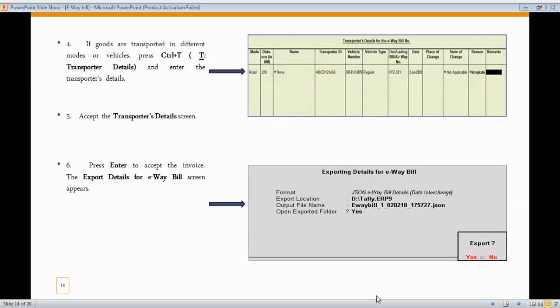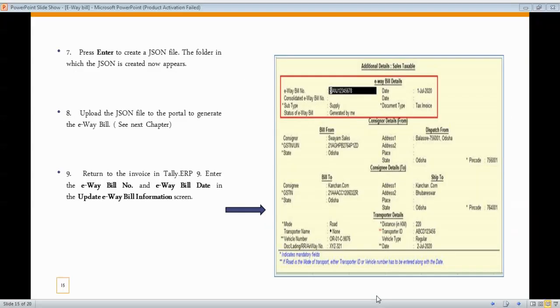The next step is pressing Enter to accept the invoice. The export details of e-way bill screen appears. The exporting details of the e-way bill will include the format, export location, output file name, and open exported folder. All of these are considered in the exporting details for the e-way bill. When you press Enter to accept the invoice, the export will be yes or no. If you click yes, it will be entered. The next step is to press Enter to create a JSON file. The folder in which the JSON is created now appears.